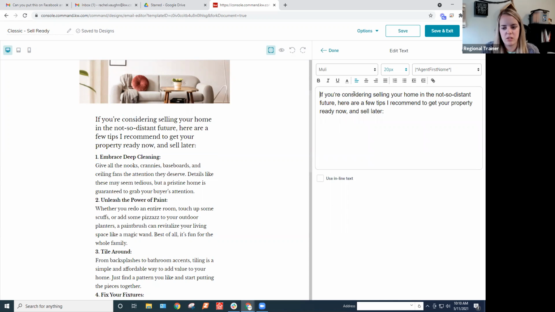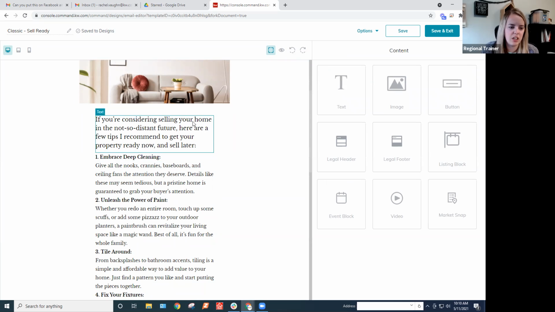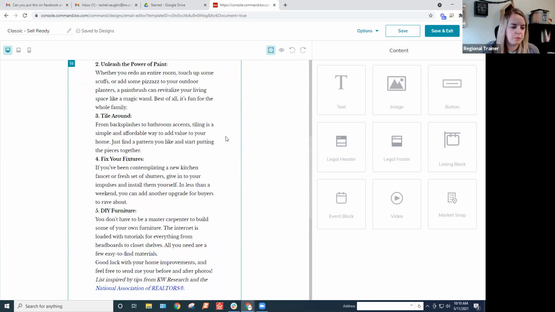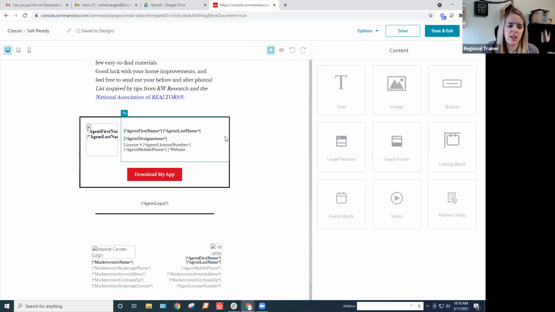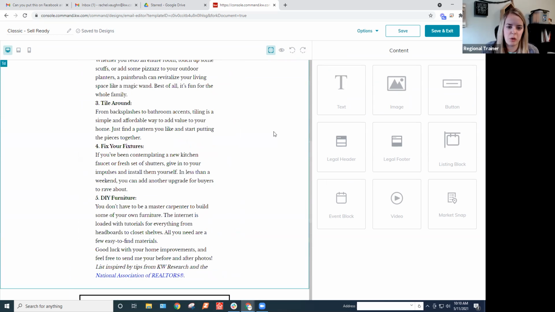And another thing to note, especially with the text, is it may look a little wonky over here on the right side, but you want to go off what it looks like on your left side of the screen, just because that's what your clients are going to see, or whoever you're sending it to. So again, you can change as much or as little of this as you want.